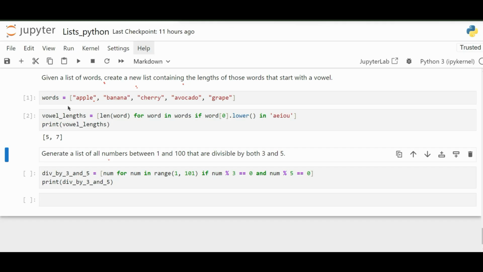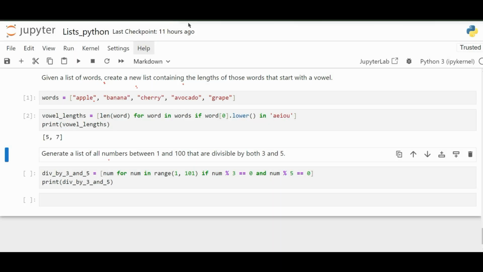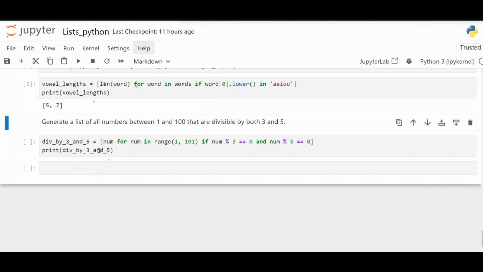Clear? So I'll just try to explain once again. Here we have a list of fruits, and we want the length of only those elements which start with a vowel. Vowels are A, E, I, O, U. So apple is starting with A, and here again avocado. So we are looking for the length of both of these, and we are able to get 5 and 7. Clear? And the last example is again very important.